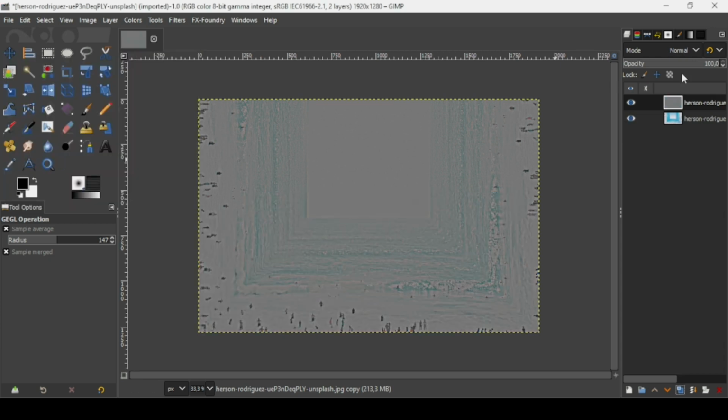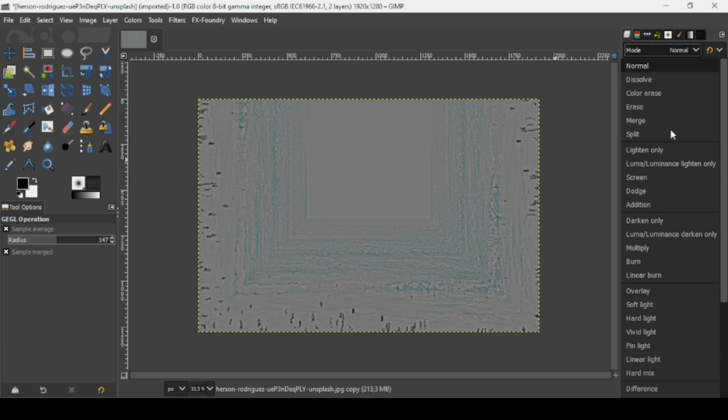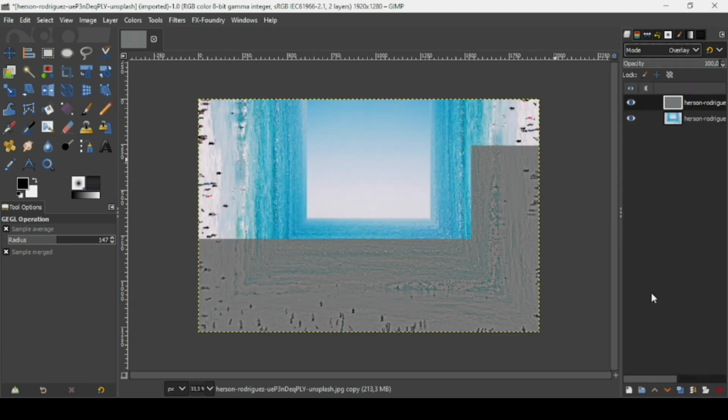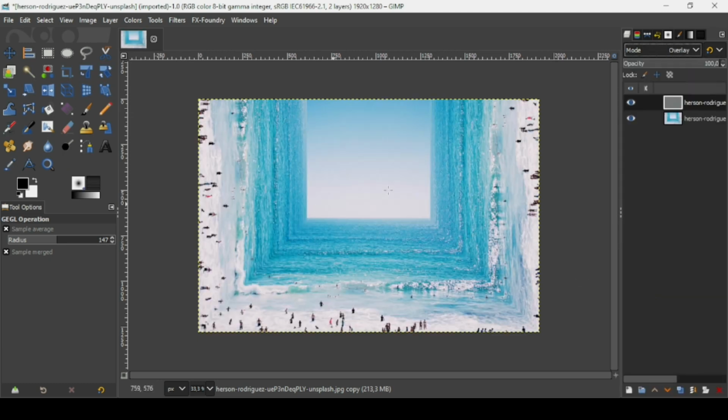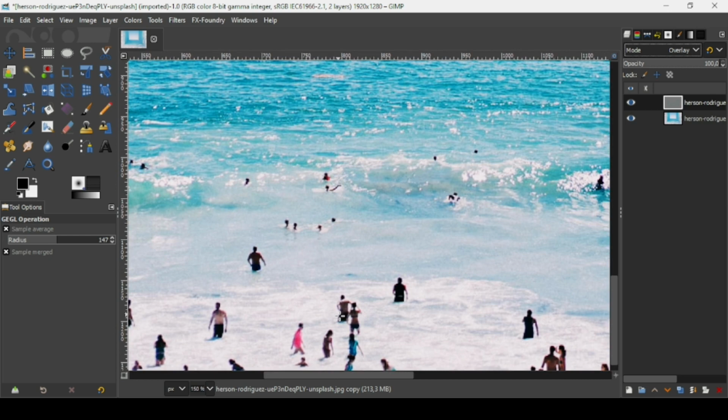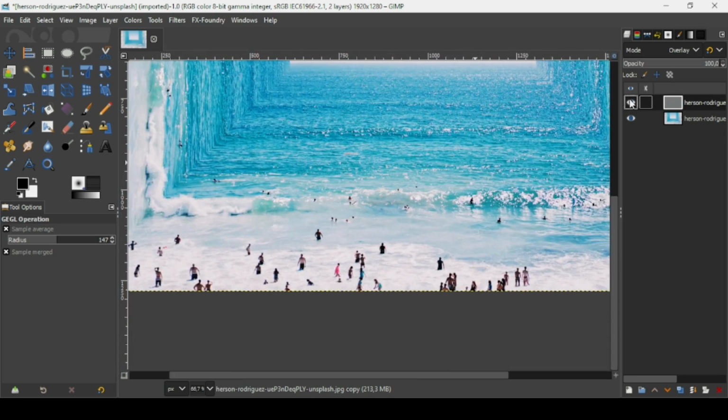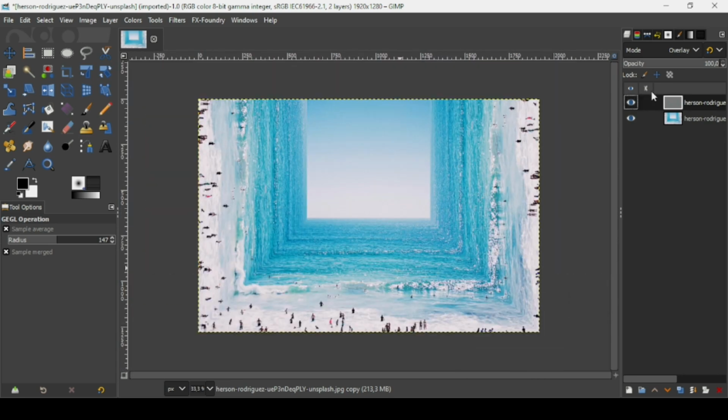And now change the layer mode to overlay. So here, as you can see, it increased the colors and it sharpened the image. So press the plus key on your keyboard to zoom in. So if I hide the high pass layer, so here's the before and after. Press the minus key on your keyboard to zoom out. You can also play with the opacity here of the high pass layer, like this.